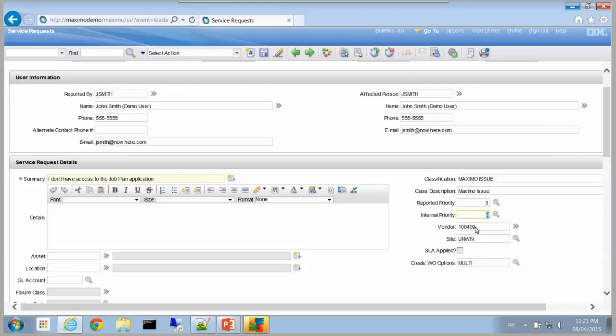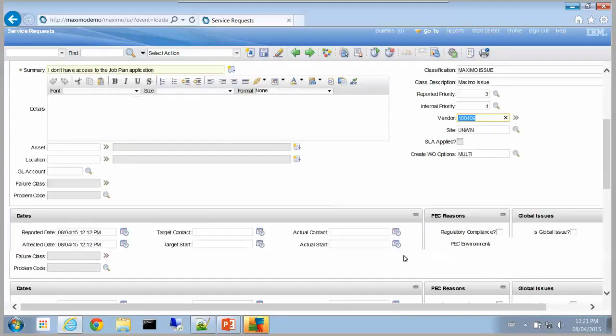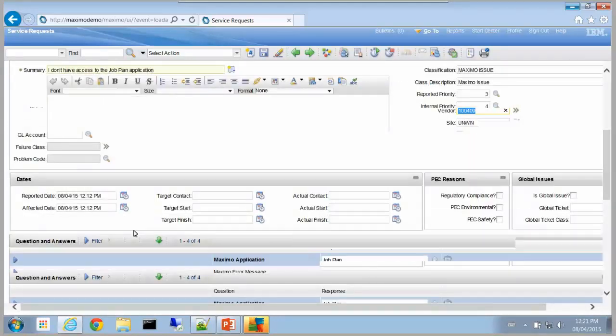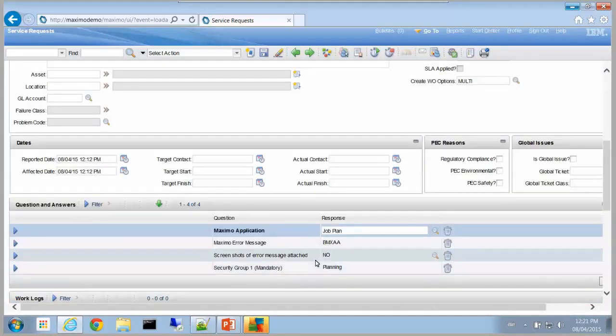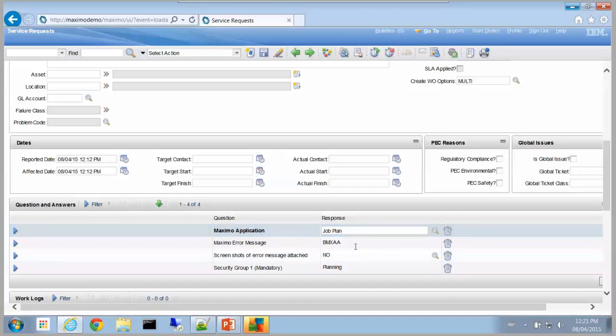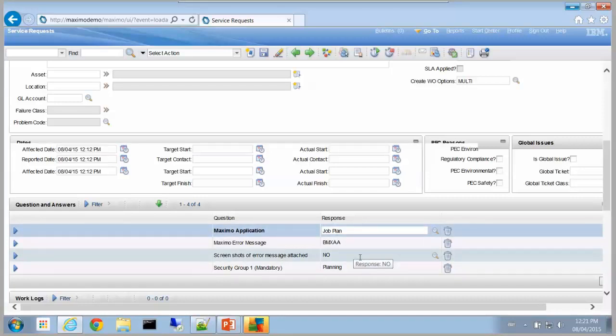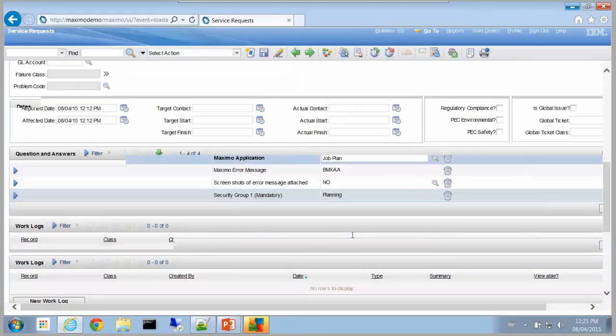As well as, in my demo scenario, the IT support or Maximo support is being done by a third party. So we have a vendor that's been associated to this. So this ticket, once approved by the manager, will go to a third party organization. We have the date information down below. And then from a support perspective, we can see the responses that the end user had submitted from the question and answer perspective. So again, we typed in job plan, we had an error message, no attachments were done, and we want to be part of the planning group.